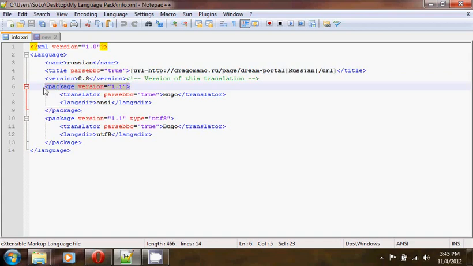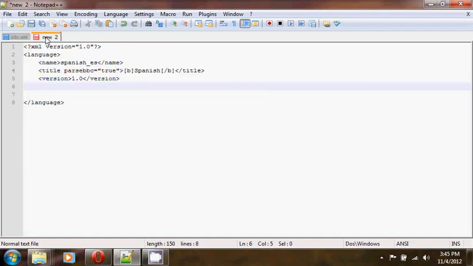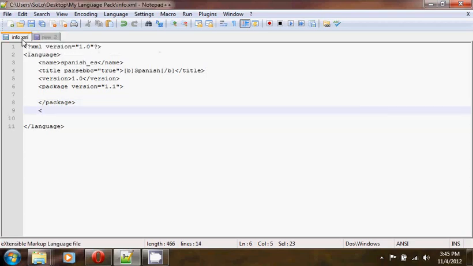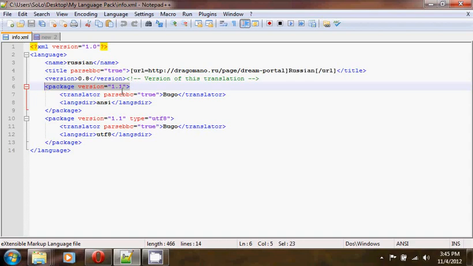The next step in this package creation is to define our package tag. There are two package tags in Bugo's example, so we're going to do the same thing. Package. Now the version here is Dreamportal's version. The version attribute within the package tag must be 1.1 to be installed on Dreamportal 1.1, because we're making this language pack for Dreamportal 1.1. So we close out our tags.